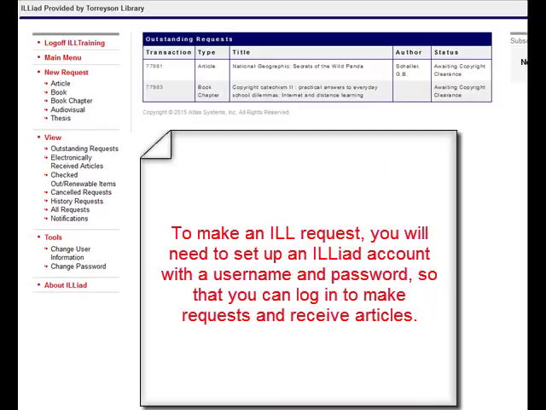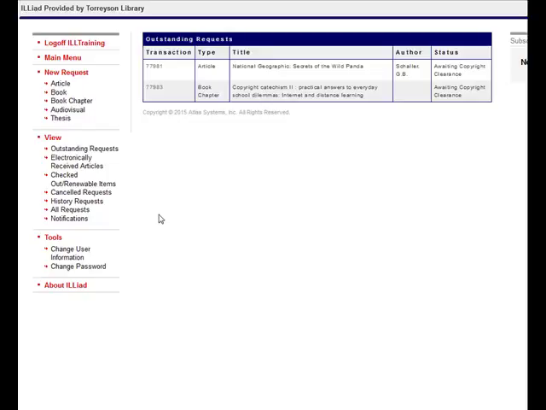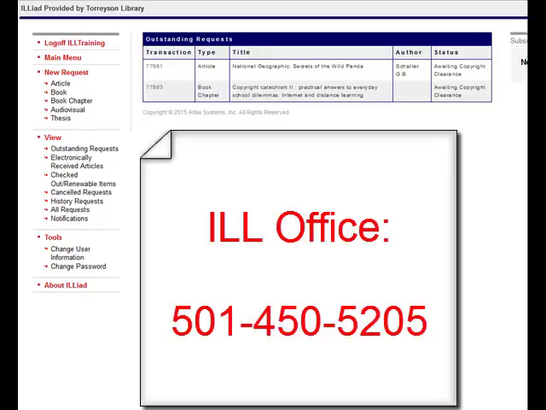ILLiad is the software that we use to process interlibrary loan requests, and you do have to set up an account to use that. If you have any questions about ILLiad or interlibrary loan, please call the ILL office at 501-450-5205.